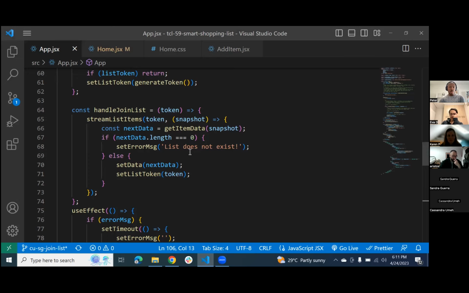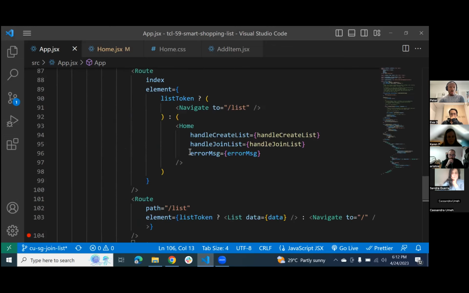So once the content is equal to 0, we created a state for the set error to show that the list does not exist. Else, once there is content, when there are items in it, that means the list exists, and then we're able to save it to local storage. That's line 71, and line 7 to display it in lists. We made the user navigate to the list automatically once such a token exists. Then going down to line 94 to 96, that's where we pass the props down to the home.